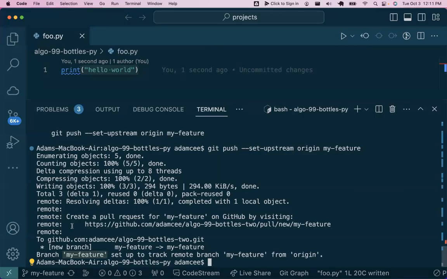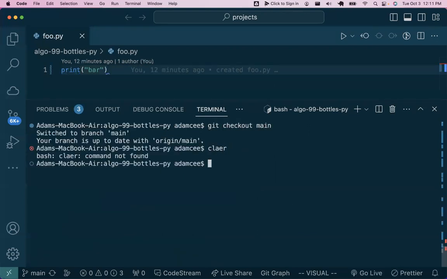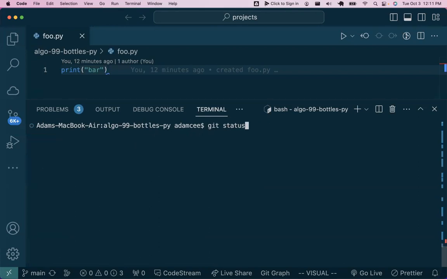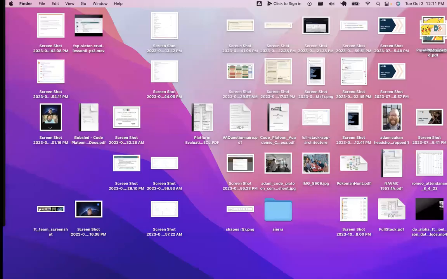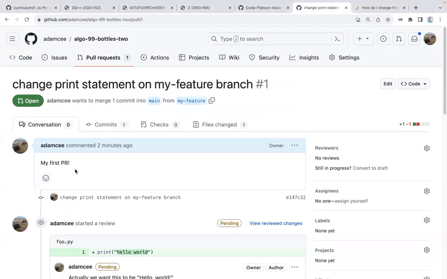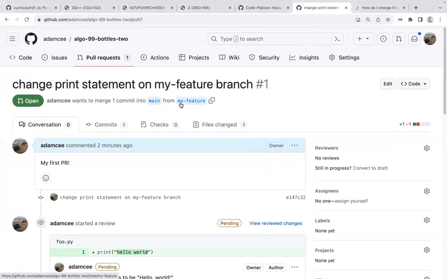That does the exact same thing as if I'm on the main branch and I do git merge my feature. I'm not going to hit enter, so don't actually do this, but you all remember us doing this a little earlier. This is exactly what that pull request is going to do. Merge one commit into main from my feature. It's exactly what this does. Does everyone feel good about that? And do folks have any questions?